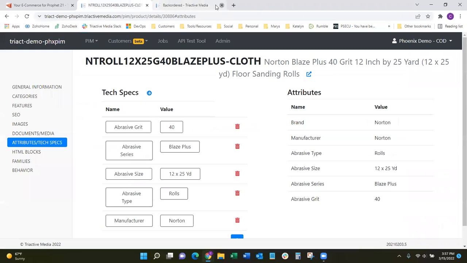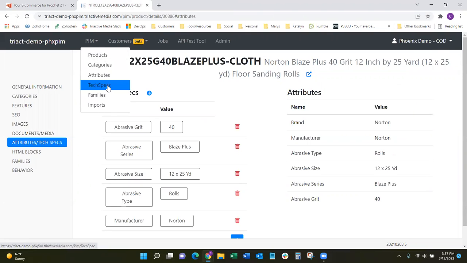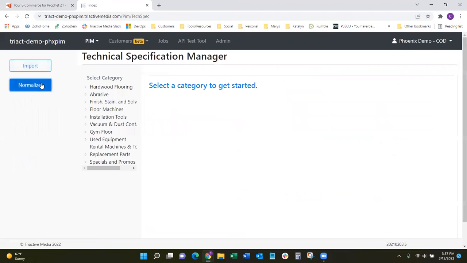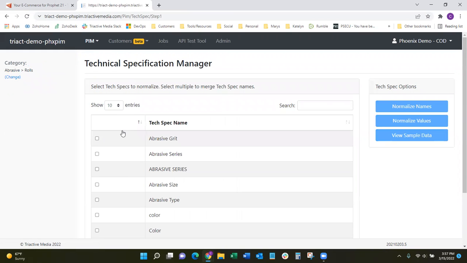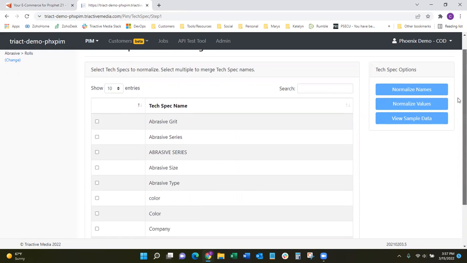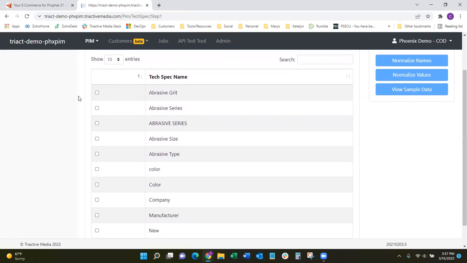Going back to our PIM, in many circumstances we're uploading information from several different vendors, or maybe people are manually updating this through a spreadsheet using the import-export feature. Either way, sometimes data gets out of skew, so we need to have the ability to normalize our data. I'm going to choose that same rolls category that you saw on the website. And in the category, you'll notice a few things.